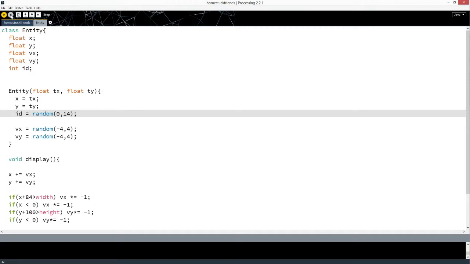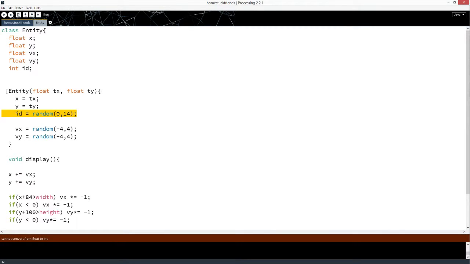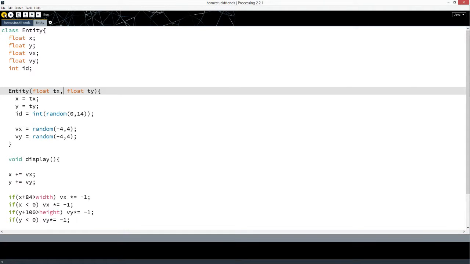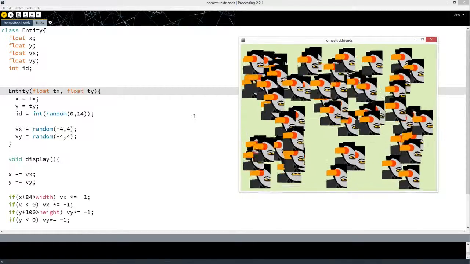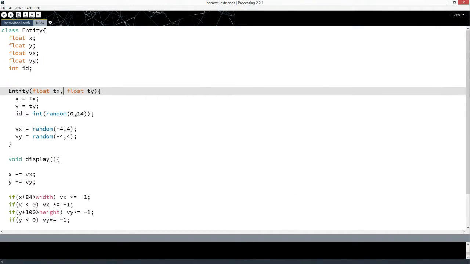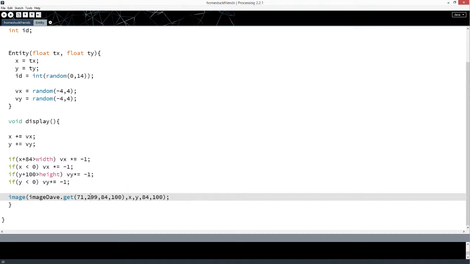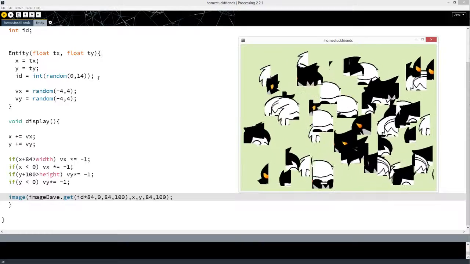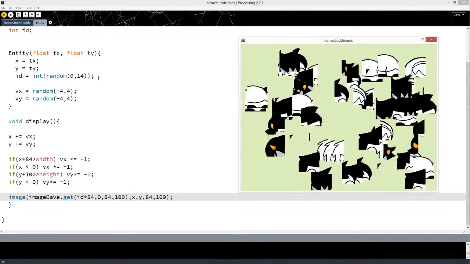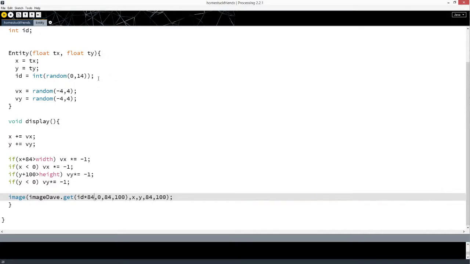Now this will crash because it will say I can't convert a float to an int. What we can do is say int and then put it in parentheses, and that makes it doable. No noticeable change because we didn't change anything visually. Anyways, now we simply set the get rectangle to be the id, and we multiply that by 84. So it will pick a random step between 0 and any value between 84. And as you can see, it's way... Oh yeah, that is why.